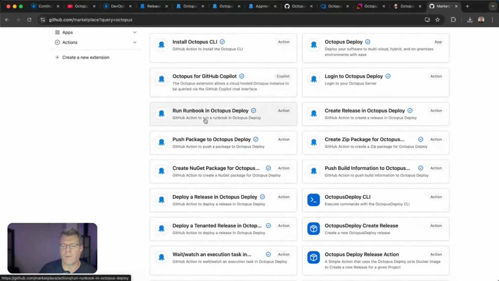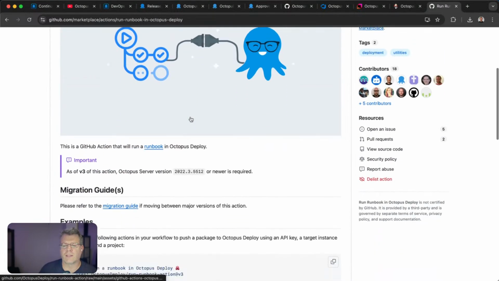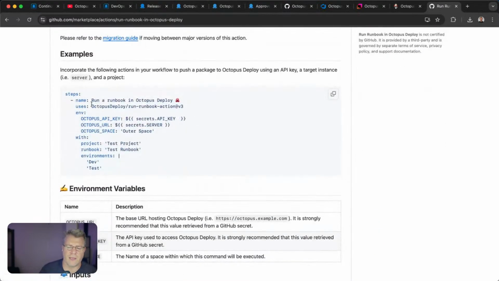If I wanted to run a runbook, let's say I want to execute one of those operations that I've defined, and I'll show you what that looks like in a second, I can utilize this action here. Utilizing this in the context of a YAML file is very simple. You simply define it accordingly, and you give it the necessary parameters you want to run. So we ask questions like, what project is the runbook located in? What is the name of the runbook? And are there any environments that you want to control for when running this runbook? This is how you run a runbook in Octopus from GitHub. You issue this command via the action.